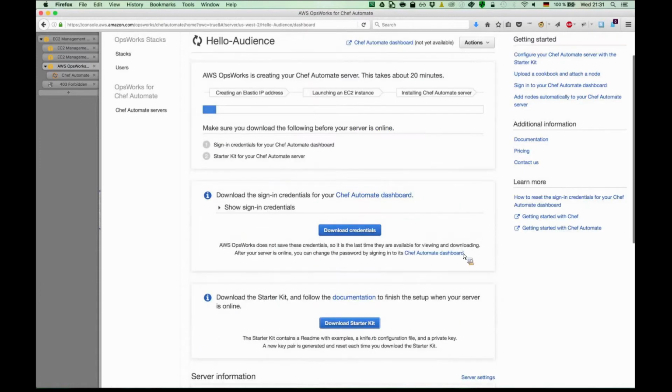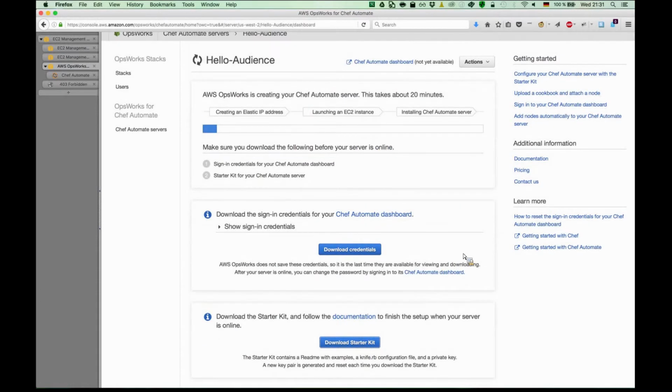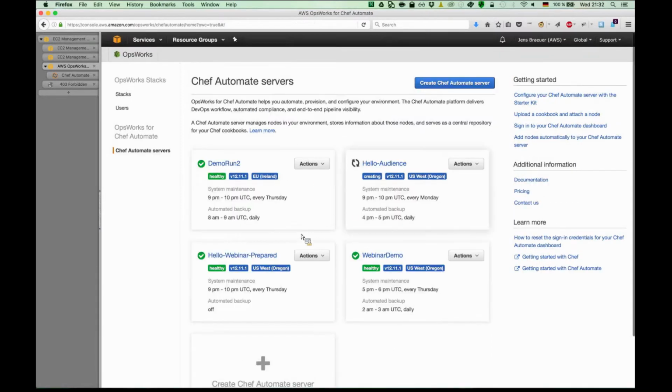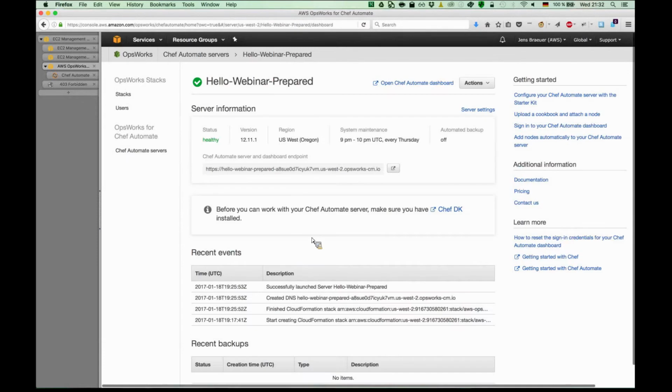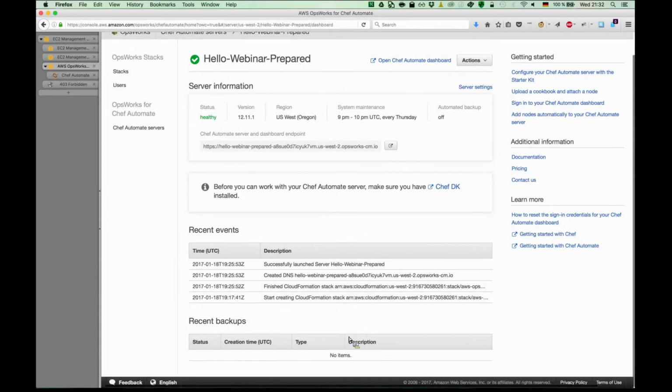As I already said, the Automate server takes a couple of minutes to boot up. So what we will do is use this prepared server in the following steps, so we don't have to wait. If we look at this prepared server, we can see a couple of events. I created this about an hour ago, and so far it does not have any backups. These would show up here otherwise. So let's head over to the starter kit and see what we can actually do there.